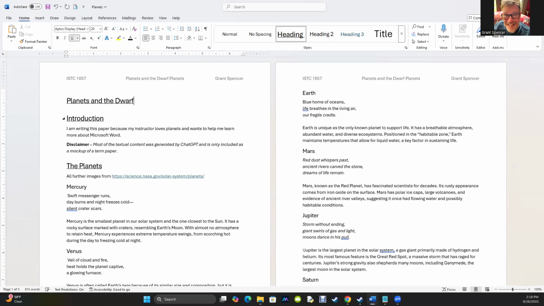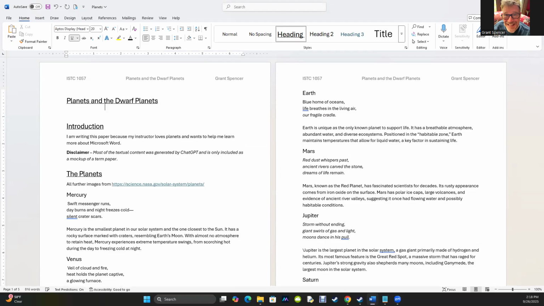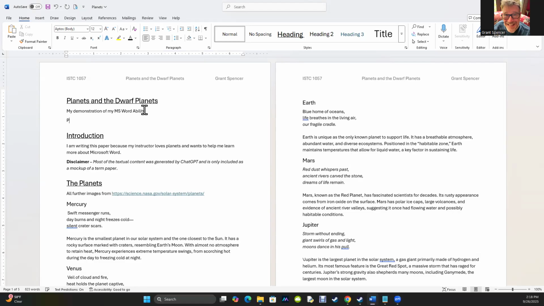And I can see that it's got some formatting already. I don't know if I like that. A demonstration of my MS Word ability. And got a monkey fist there. Presented for ISTC 1015, supporting business applications.